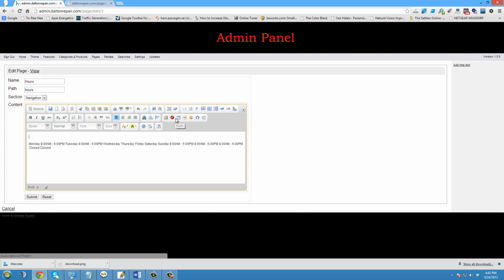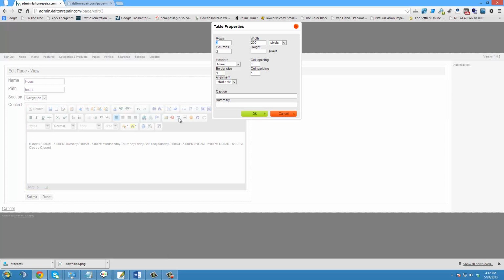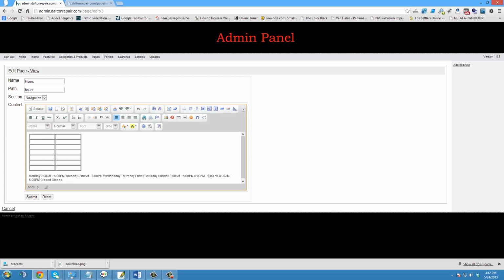So we would have two columns. I'm going to insert a table, and it's going to ask how many rows I want. We have Monday, Tuesday, Wednesday, Thursday, Friday, Saturday, and Sunday, so that's 7 rows. I'll give 7 rows with 2 columns, and after I put OK it will give us our columns. Taking the first day, I'm going to highlight it, cut it out, and put it here in the column. Then take the date and time that they are open and put it in the second column.